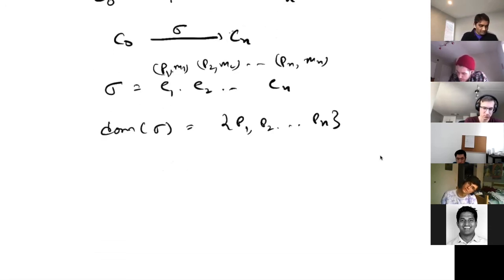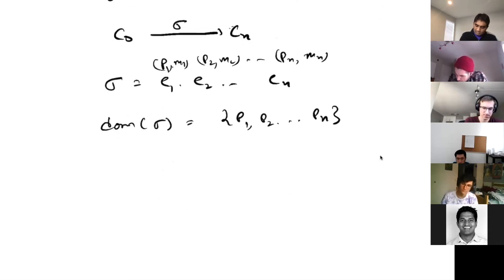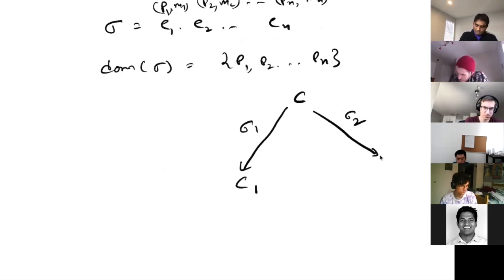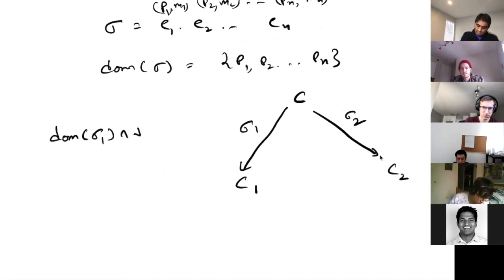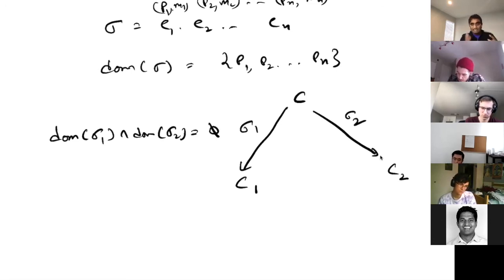Now that we've defined this domain and the notion of schedule, we can state the lemma, the commutativity of schedules, essentially as follows. We start with the configuration C. Let's say I have two schedules, sigma 1 and sigma 2, one taking C to C1, the other taking C to C2, and sigma 1 and sigma 2 have nothing in common. Empty set. So sigma 1 and sigma 2 are disjoint. The processes that have taken steps to go from C to C1 are completely different from the processes that have taken steps from C to C2.